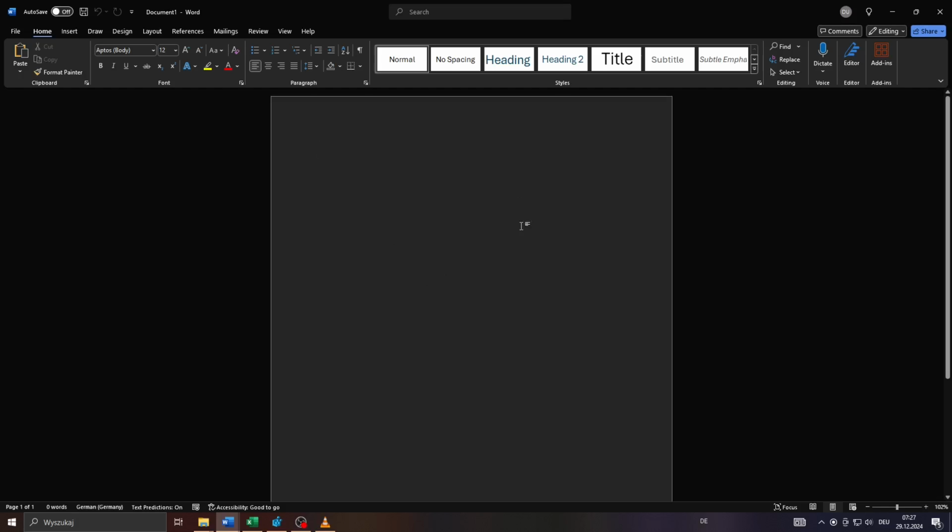follow my instructions. So first of all, guys, close Microsoft Word or minimize it because unfortunately there's no option how to reset to default settings here on Word.